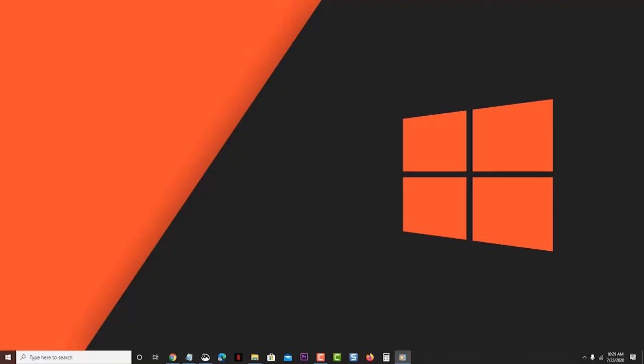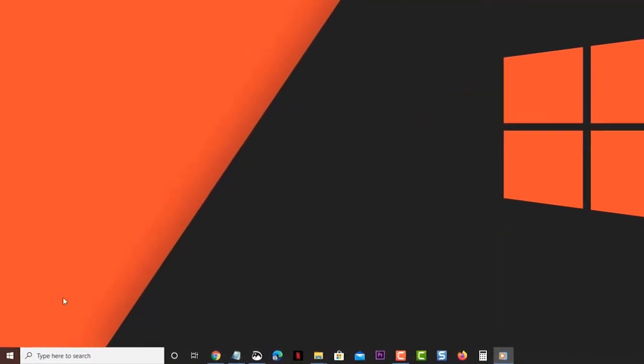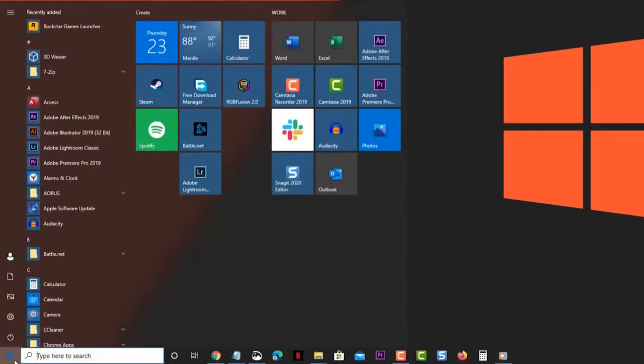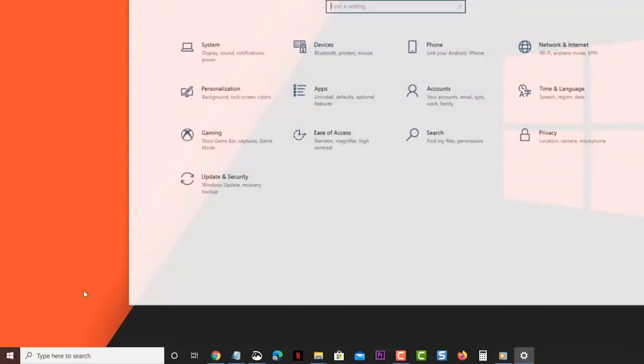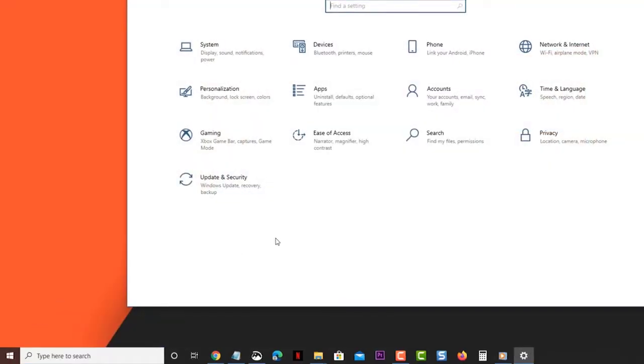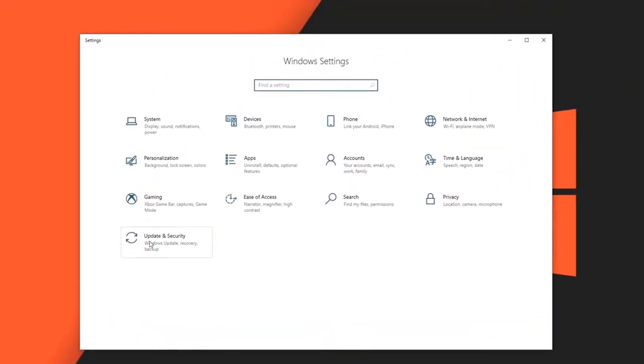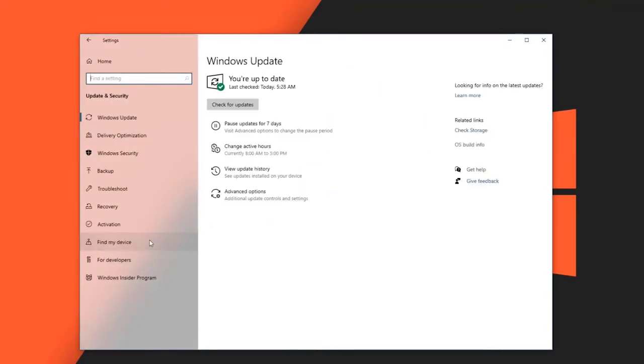Click the Start button. This is located on the lower left side of the screen. Click Settings. This will open the Settings window. Click Update and Security. This is usually the last option on the Settings window. Click Troubleshoot. This can be found on the left pane.